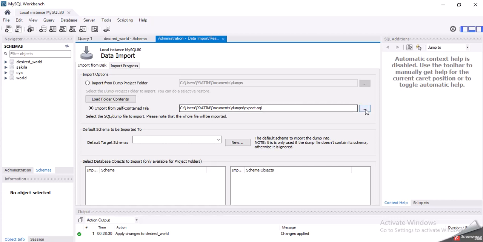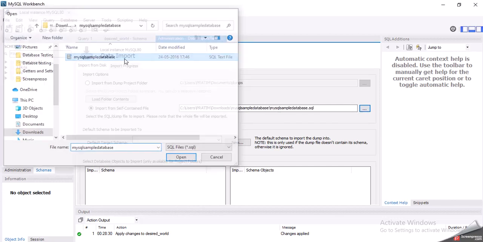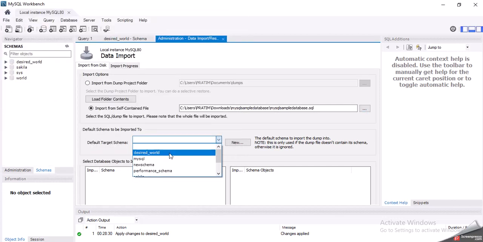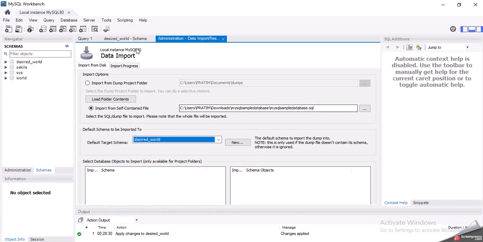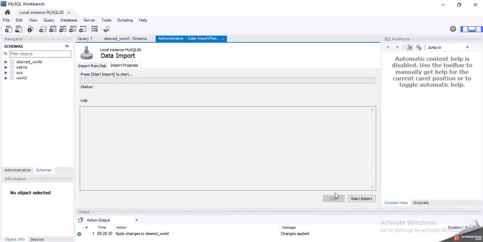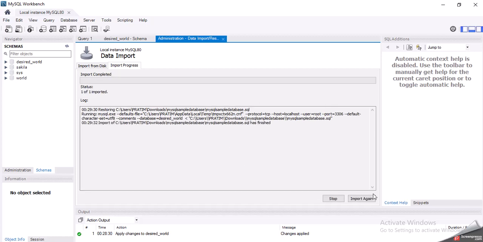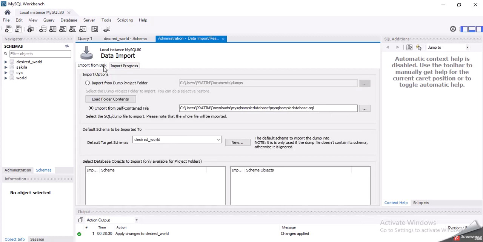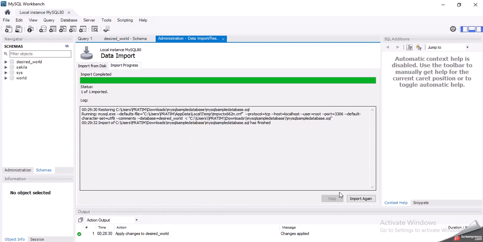So just using this database, selecting desired world, start importing. So I have to import, start importing. Okay, so the database has been imported.